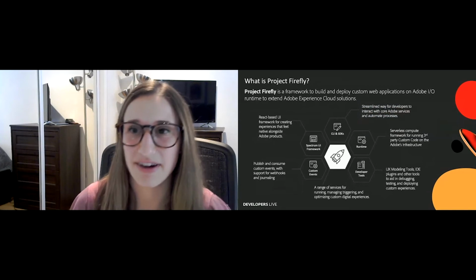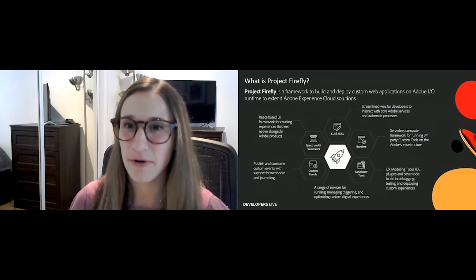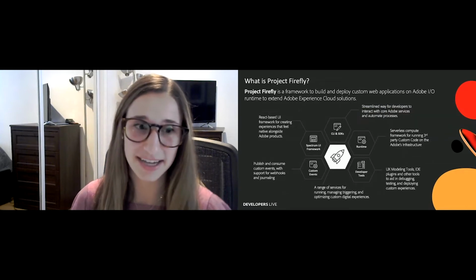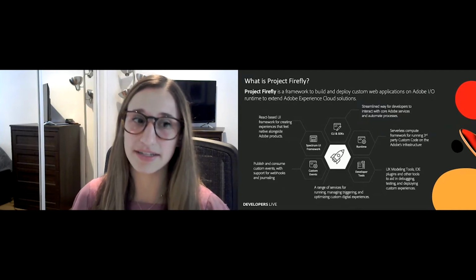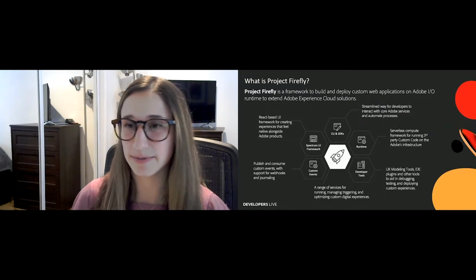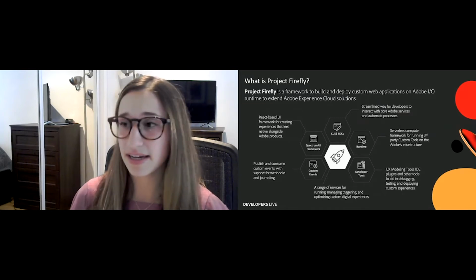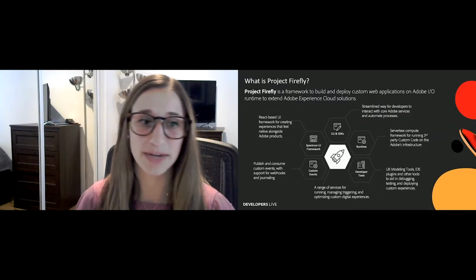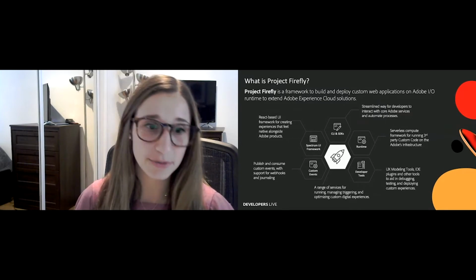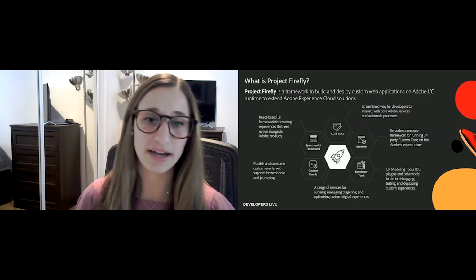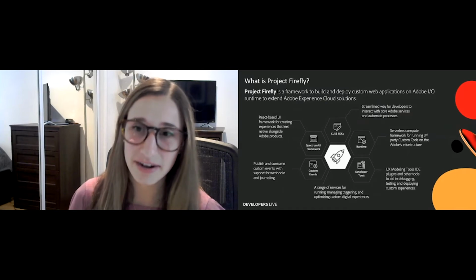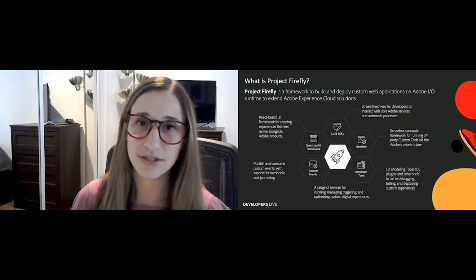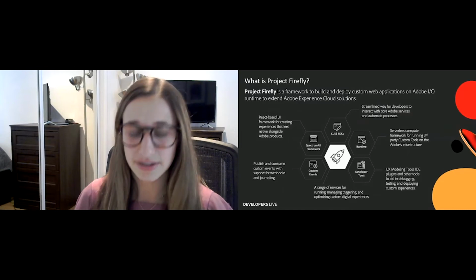In case you didn't attend the Project Firefly session earlier today, or you are not already familiar with Project Firefly, it is a framework to build and deploy custom web applications on Adobe I/O Runtime to extend Adobe Experience Cloud solutions. To create custom applications, developers can leverage React Spectrum, which is Adobe's UI toolkit, create microservices, create custom events, and orchestrate APIs. Again, I just gave a quick summary, but I encourage you to go and read their public documentation to find out more.